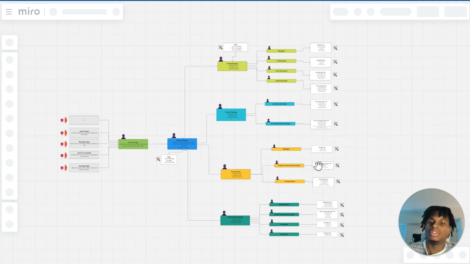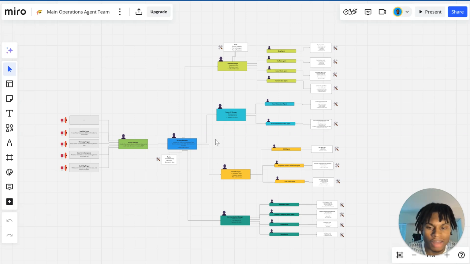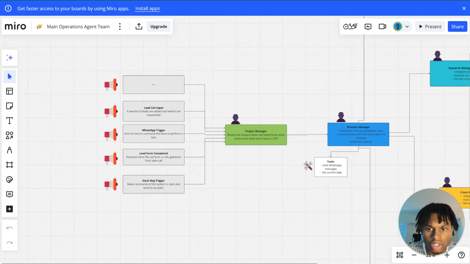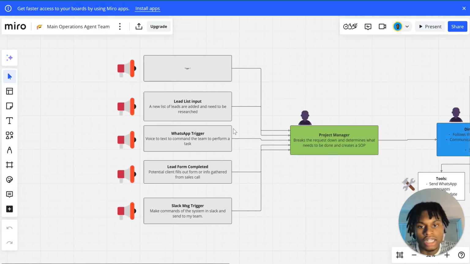And this is an example of an AI agent team that I did for one of my clients. It's pretty complex, but it's not as complex as it looks. It basically starts off with a bunch of triggers. There are different possible triggers. One trigger that they had was a lead list input.